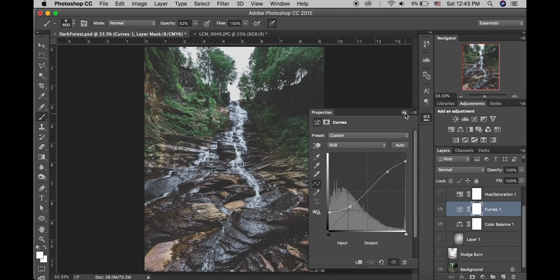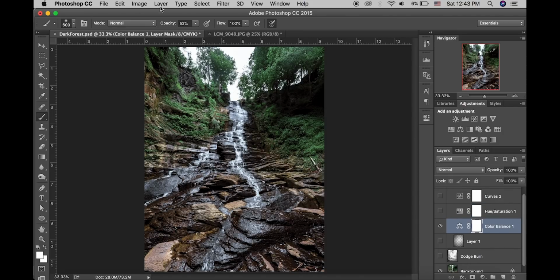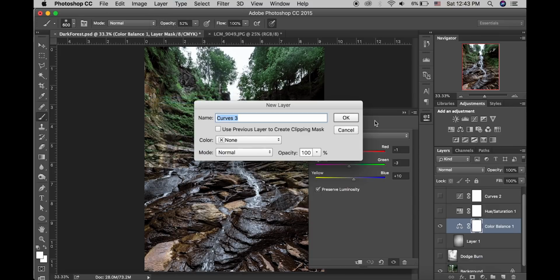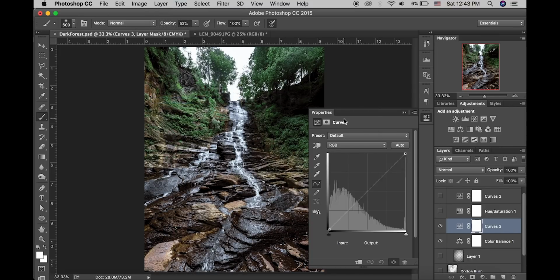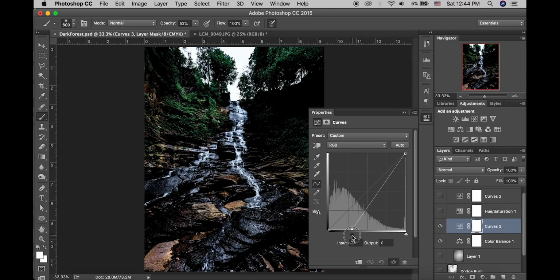And there's a big difference between crushed shadows and lifted shadows. So let's actually delete this layer and recreate it. To recreate this layer, let's go to Layer, New Adjustment Layer, and Curves. And as I was saying, there's a pretty big difference between crushed shadows and lifted shadows. A lot of people get them confused, and it's extremely important to know the difference because they're two very different looks.